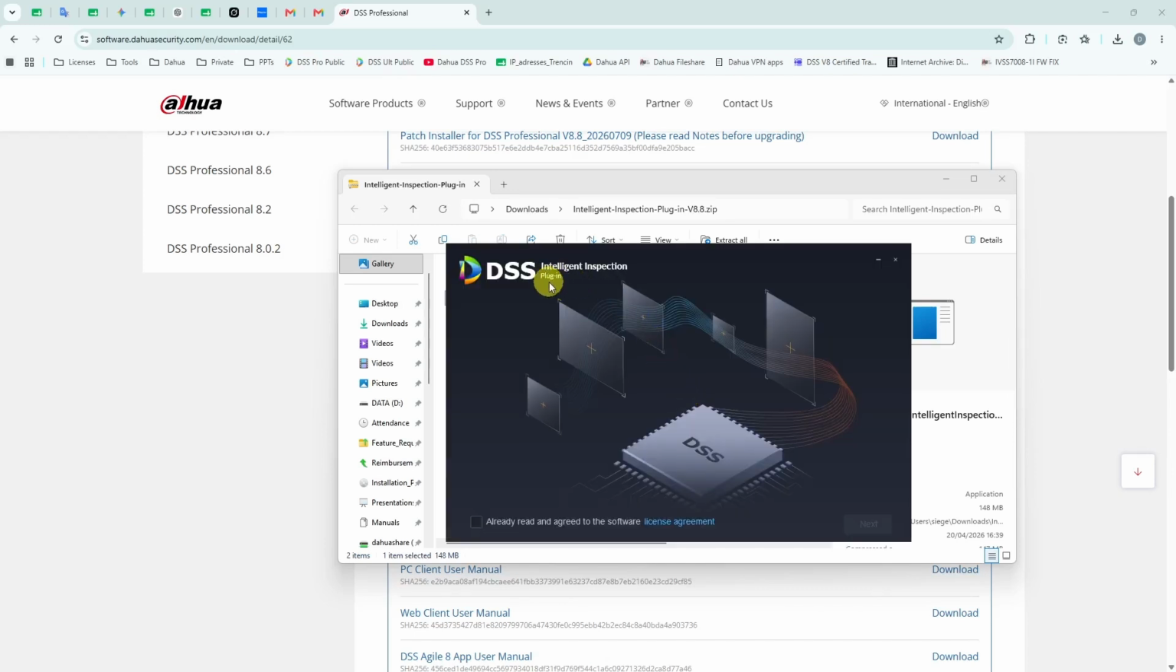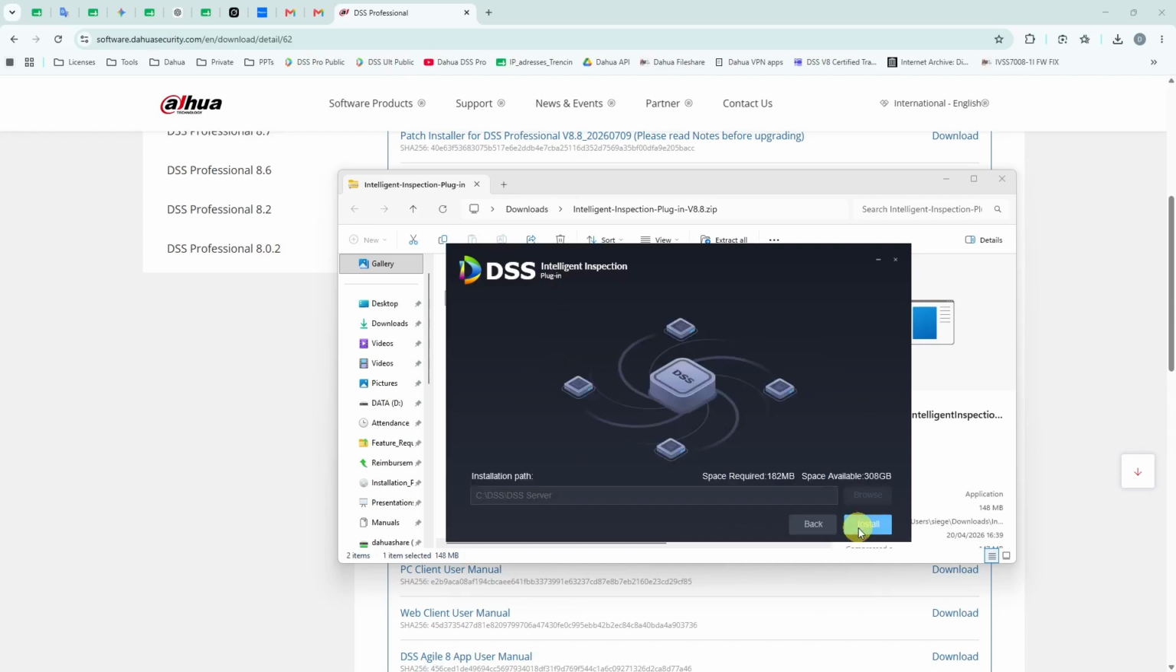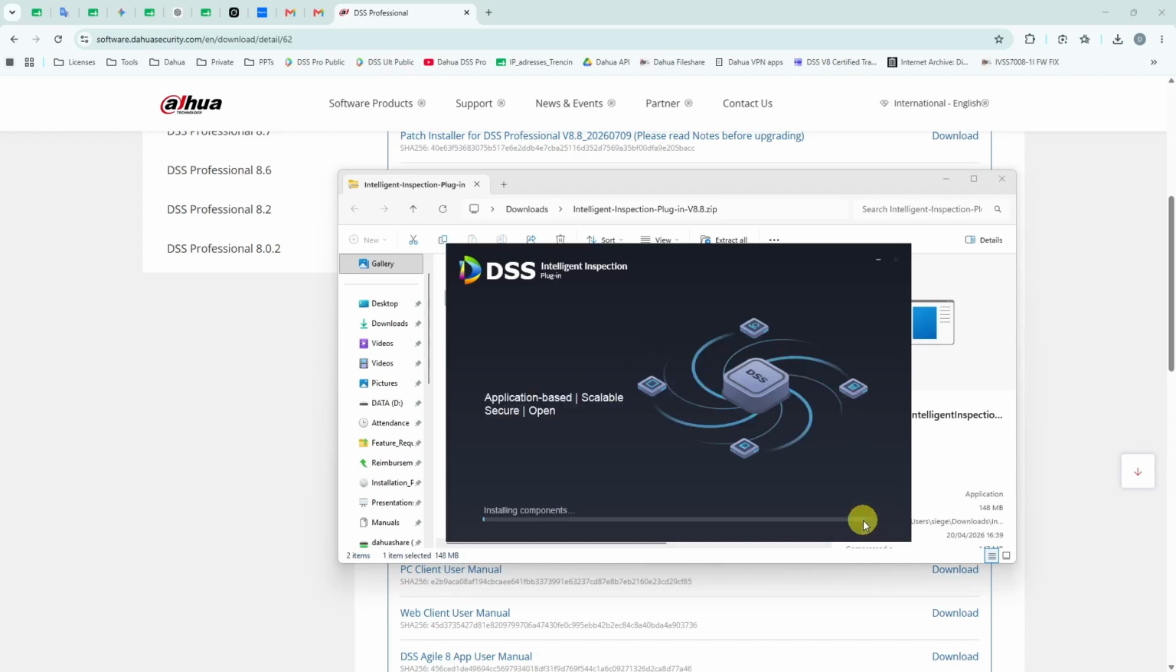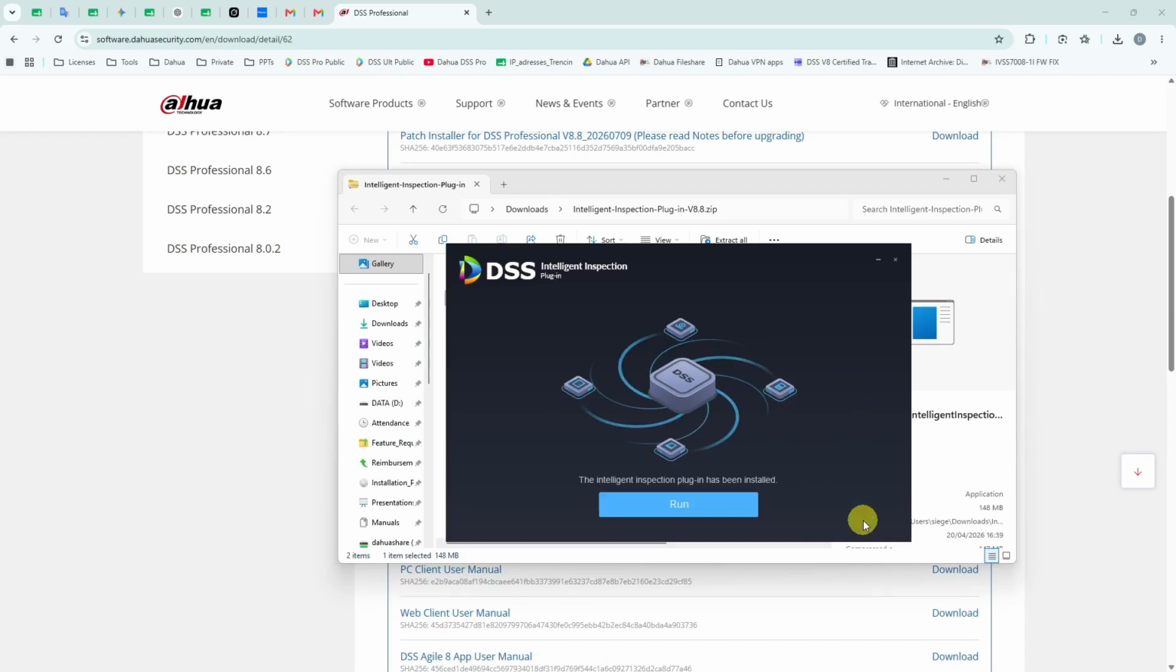Now we have the installation running for this plugin. We should get familiar with the license agreement and click on this checkbox, click on next step. Just check that the installation path is correct. If it's correct, click on install. Now after the plugin is installed, you can click on run.